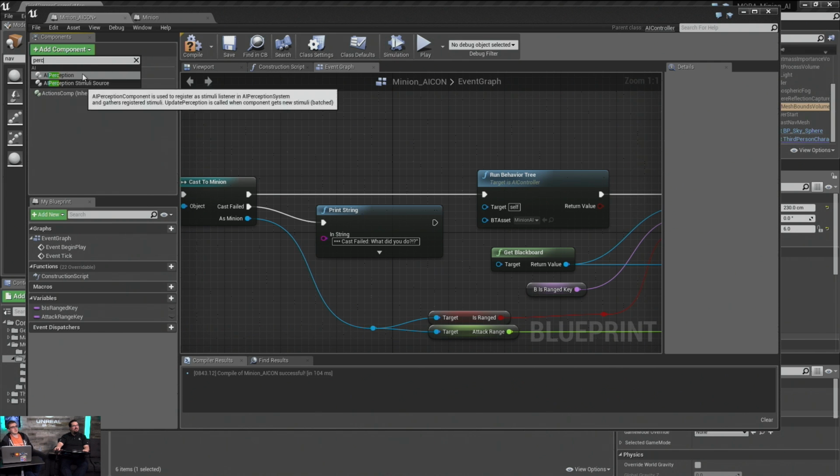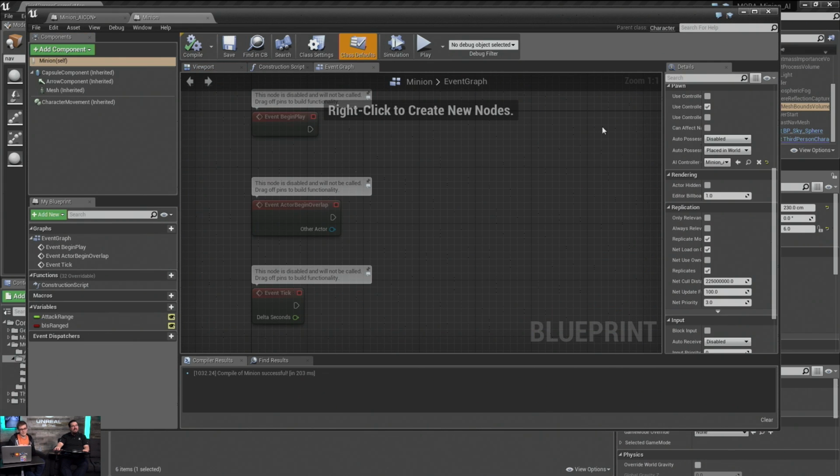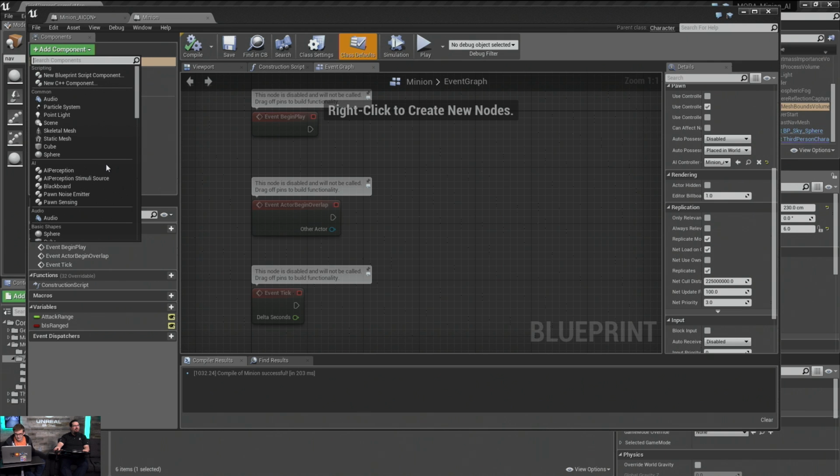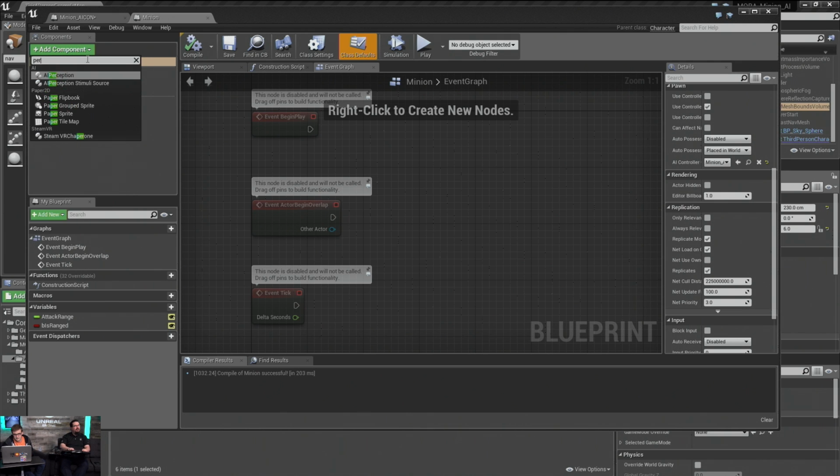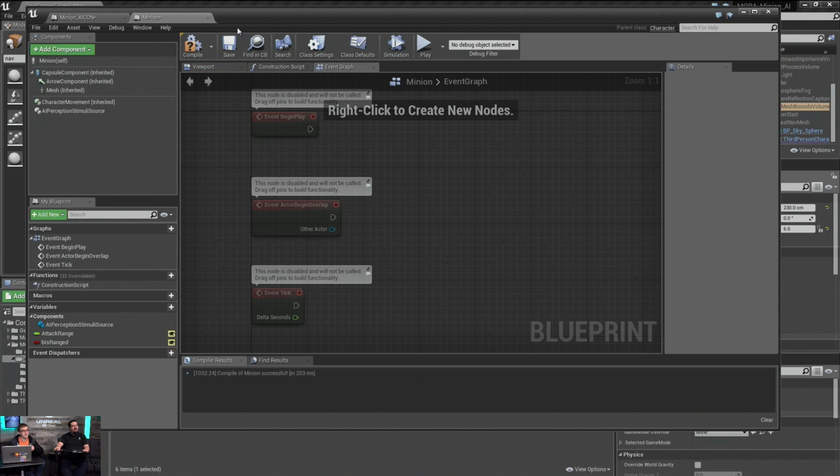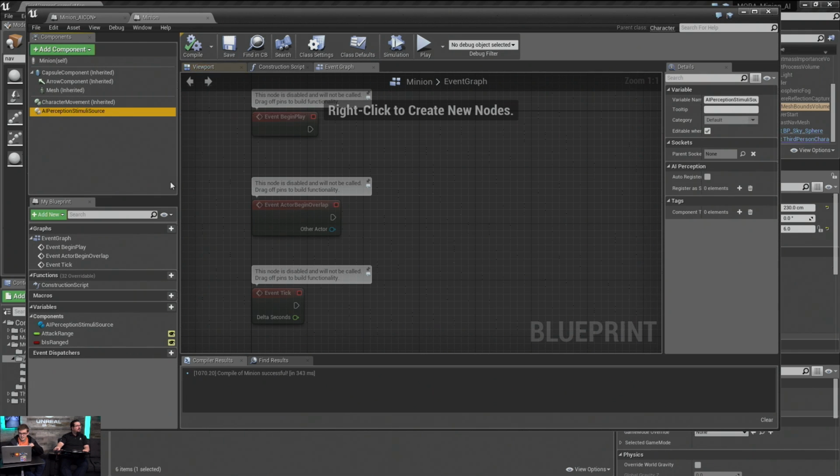Yep, regular perception. We'll give him perception, and we'll give the minion itself the stimulus source. Apparently we don't really need to do this, but just in case, we'll get it all set up. Now, this actually kind of answers one of the questions that we got about whether this AI will have multiple stimuli as part of its perception setup. We're going to have the perception setup, but I don't think they're going to have. I mean, we could.